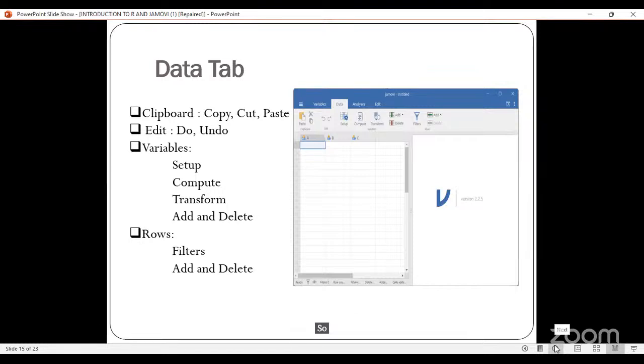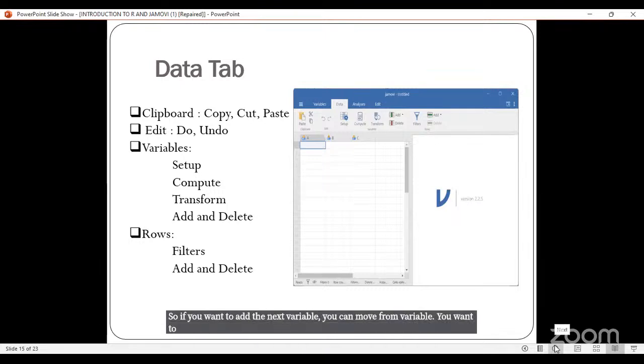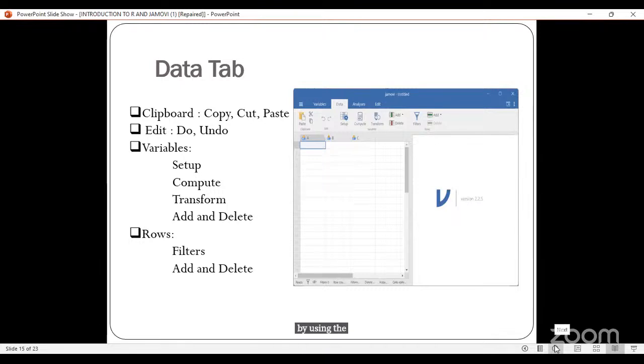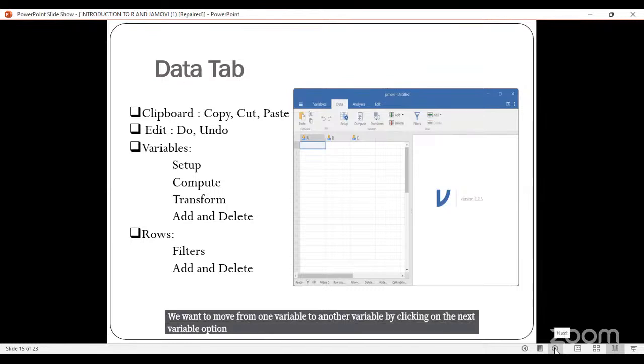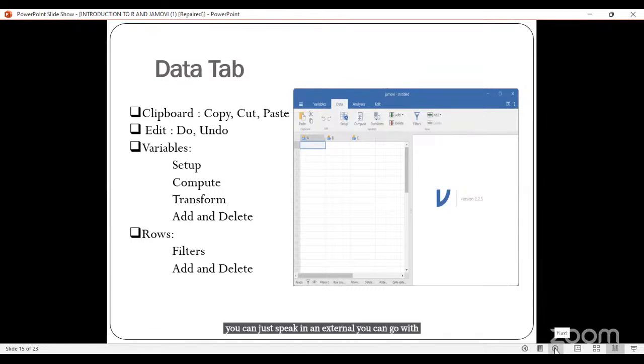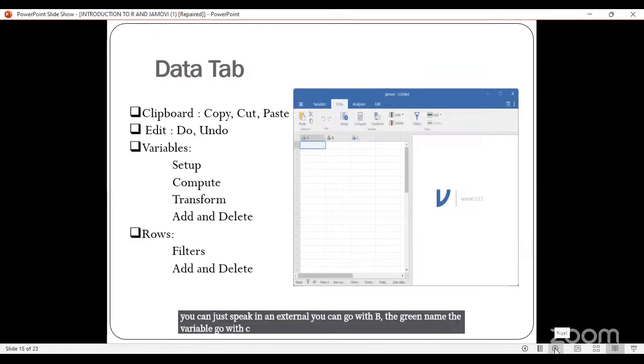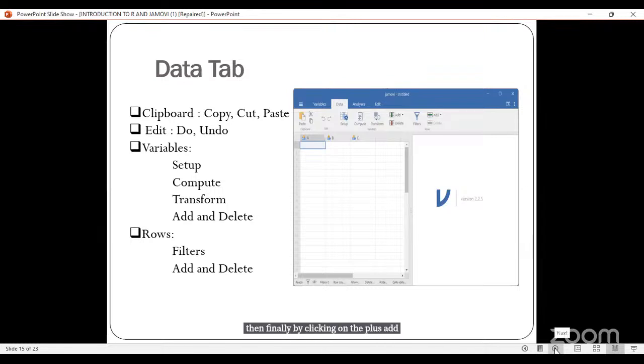If you want to add the next variable, you can move from variable to variable. If you want to hide a variable, you can use the hide option, just as in Microsoft Excel we can hide an attribute. Similarly, here also we can hide the variable. By clicking on the next variable option, you can go to B, rename the variable, then go to C. Finally, by clicking on the plus add, you can add values to that variable.